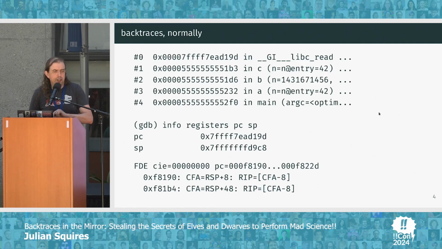And that is basically what the stack pointer was when this call was made. And once we've recovered that, we also can recover the program counter from the previous frame, right? Because it would have been pushed onto the stack right after this. And so we can basically just repeat that process all the way to the bottom of the stack. So that's how unwinding works normally.